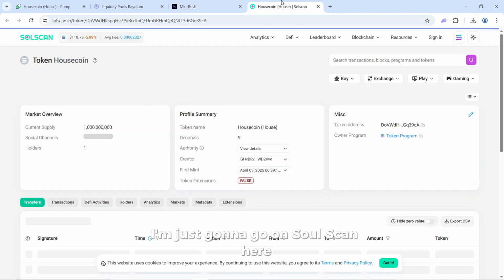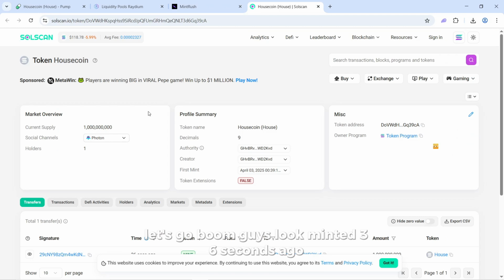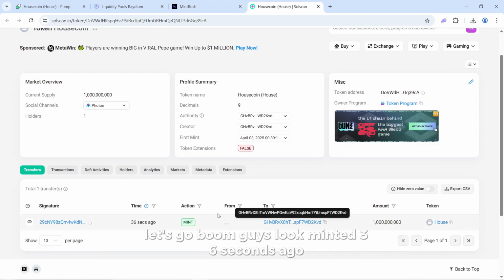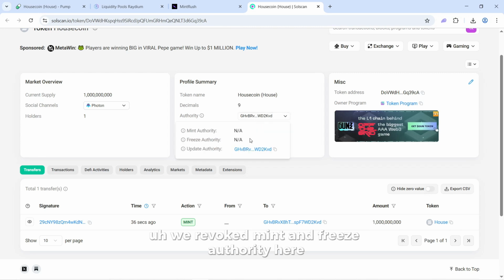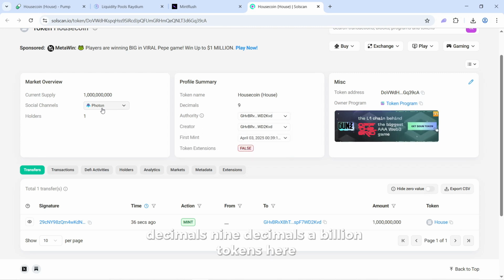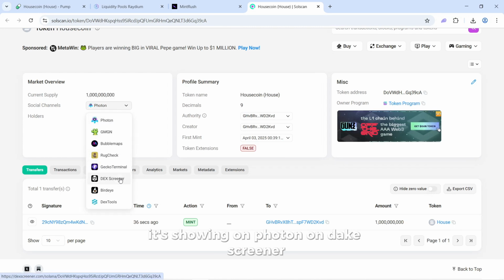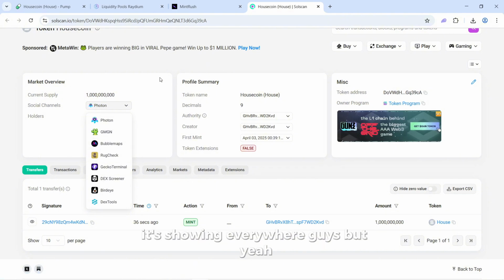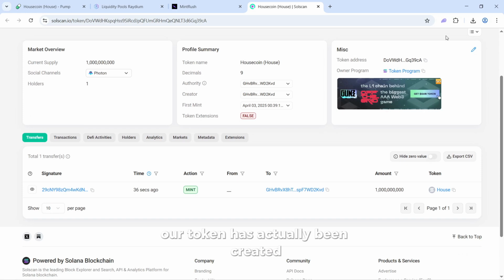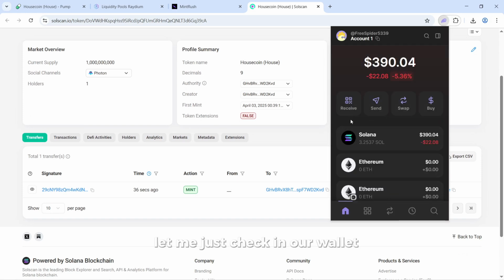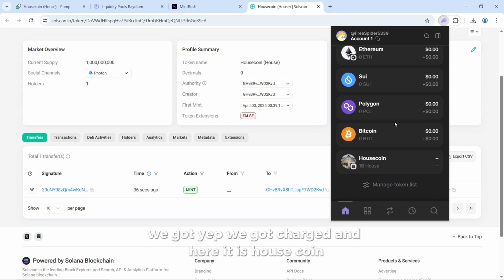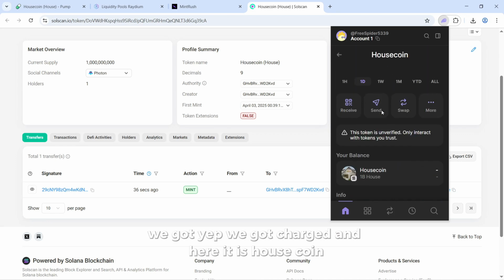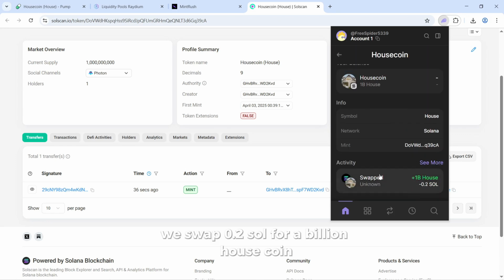I'm just gonna go on Solscan here. Let's go. Boom, guys, look, minted 36 seconds ago. We revoked mint and freeze authority here, decimals, 9 decimals, a billion tokens here. It's showing on Photon, on Dexscreener, Birdeye, Bubblemaps. It's showing everywhere, guys. But yeah, our token has actually been created. Let me just check in our wallet. We got charged, and here it is, House Coin. We swapped 0.2 Sol for a billion House Coin.